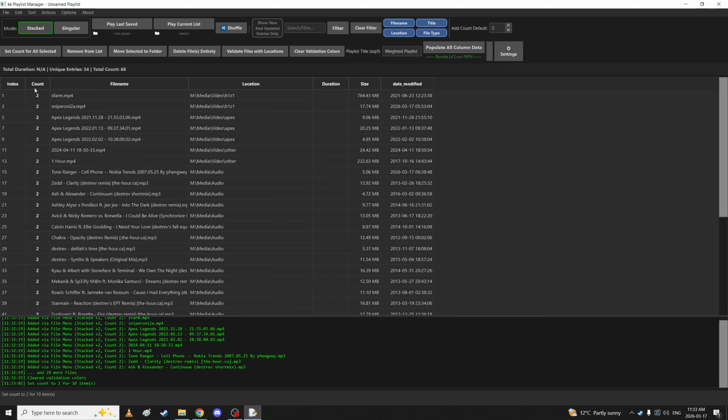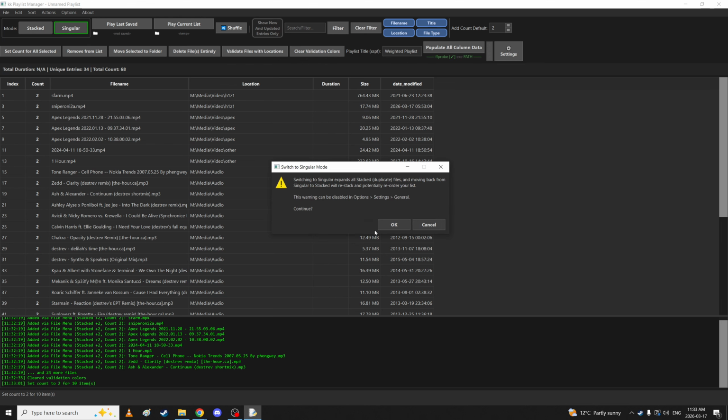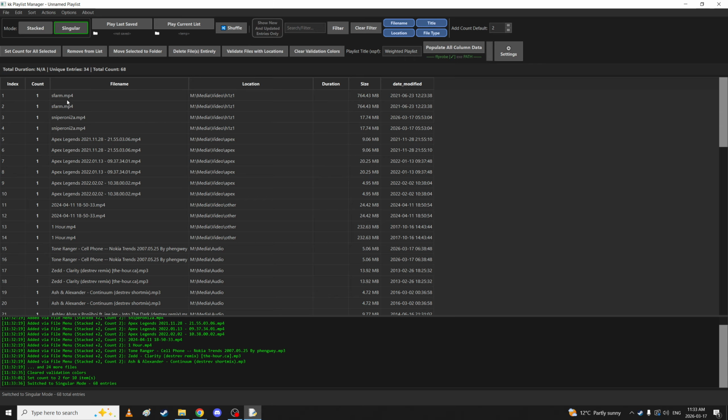Now, there's 2 modes. There's the stacked mode, which I'm currently in, or you can go into singular mode. Singular mode is just going to show each file one by one. So we'll just switch to that for now. There's just a warning here that if you change the order of your files in the singular mode, when you restack them, that's going to change the order in the stacked mode. It's just a bit of a warning there, which you can disable in the settings.